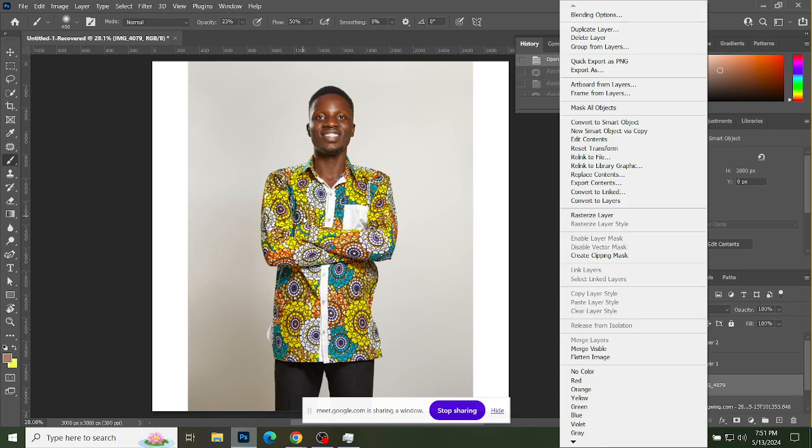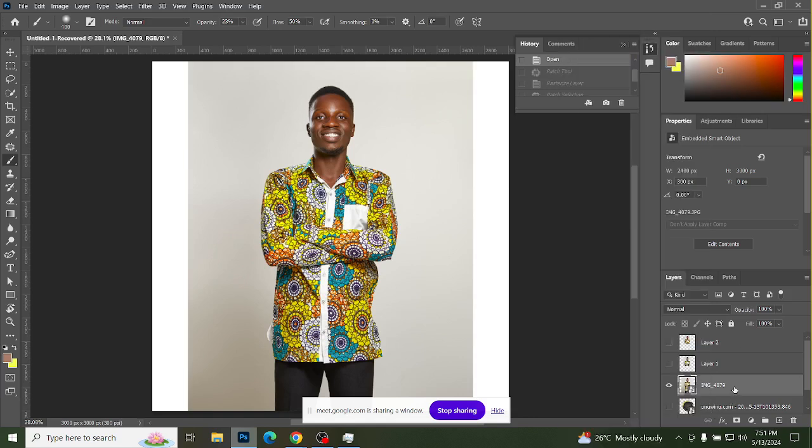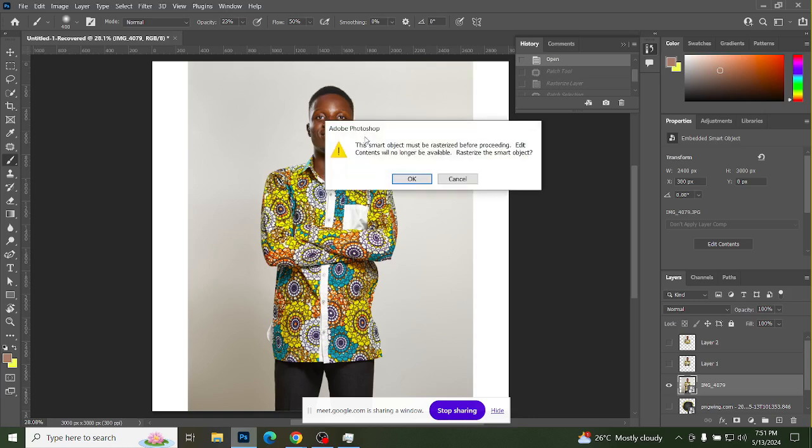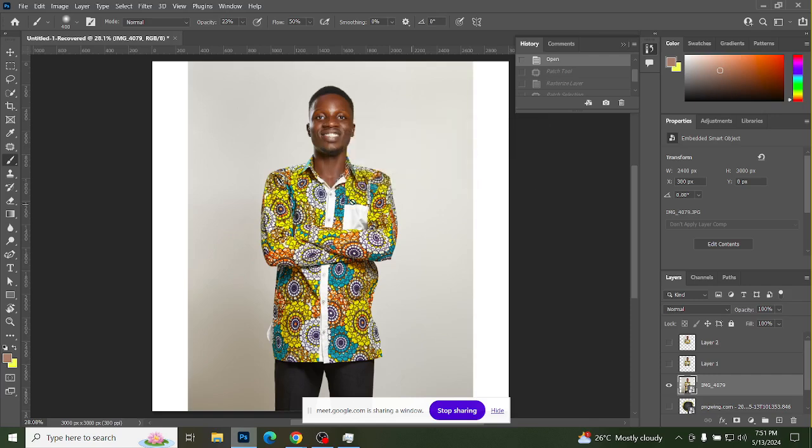Now, a smart object means that you can't work on that particular image or object. What you need to do is rasterize it. For instance, this image is currently a smart object. When I click on the brush tool and then click on it, it says: Adobe Photoshop, this smart object must be rasterized before proceeding. Edit content will no longer be available. Rasterize the smart object. So that means if you don't rasterize it, you can't use it to work.